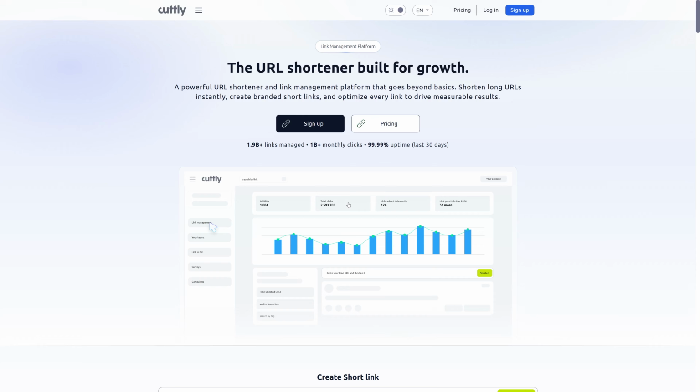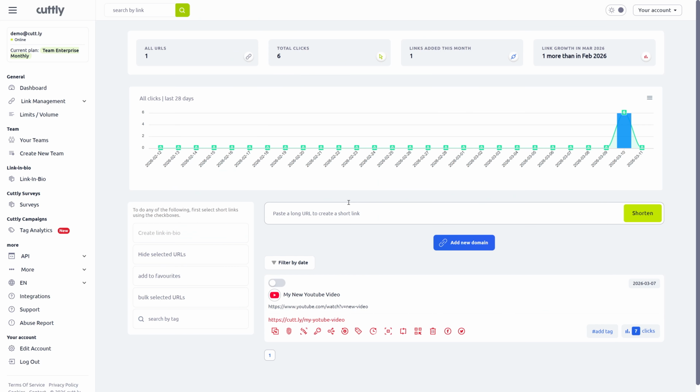In Katli, you can attach tracking pixels to short links to run retargeting campaigns. Let me show you how to add a pixel to a short link. Open your Katli dashboard and find the short link you want to track. Click the pixel setting icon.